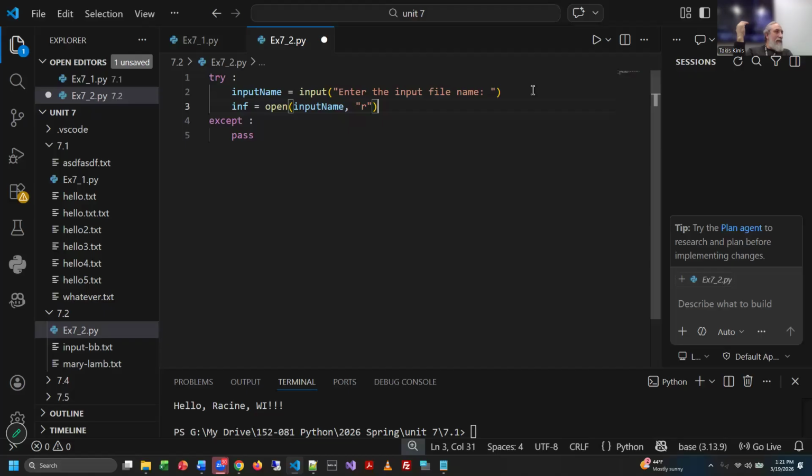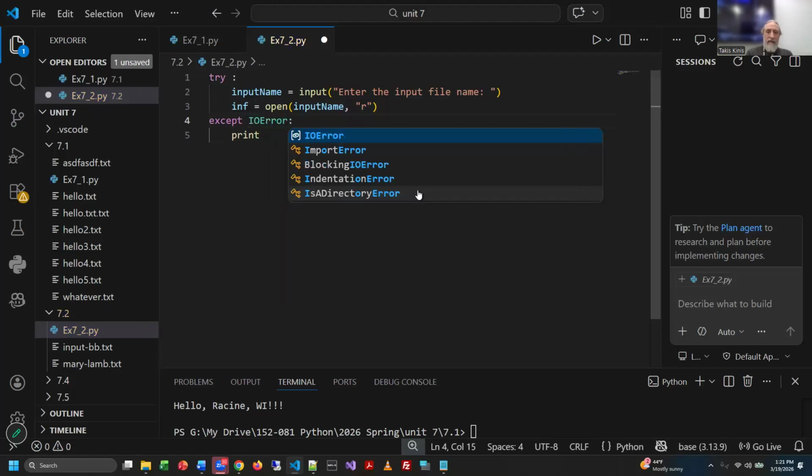All right, so if it fails, well, what's the except statement for that? Now I can start to think about that, right? I can say print. And by the way, this is an IO error, so you don't have to put that in, but it's considered good practice.